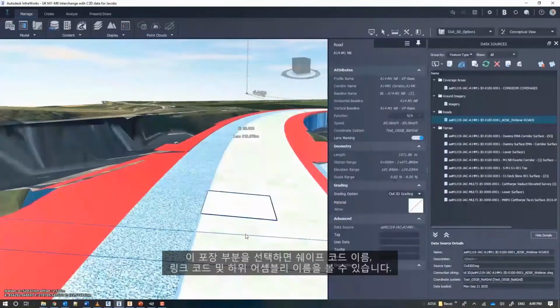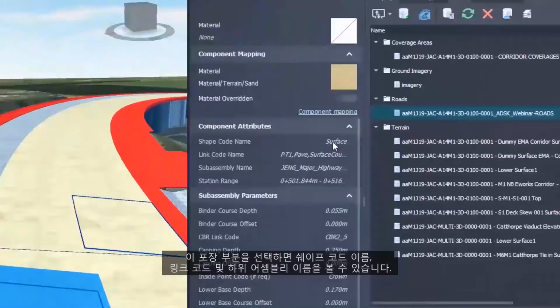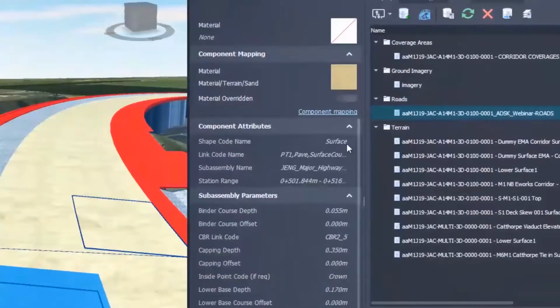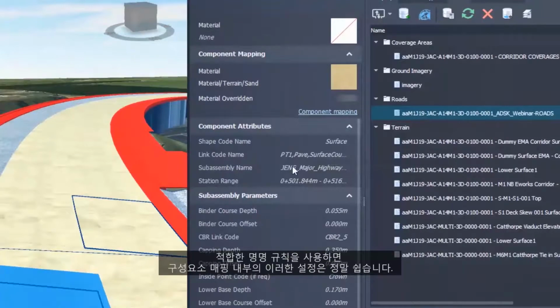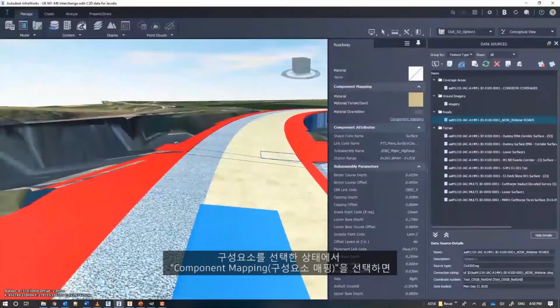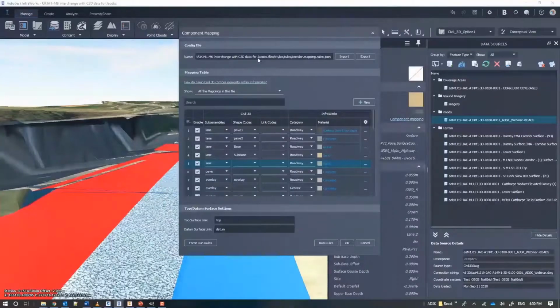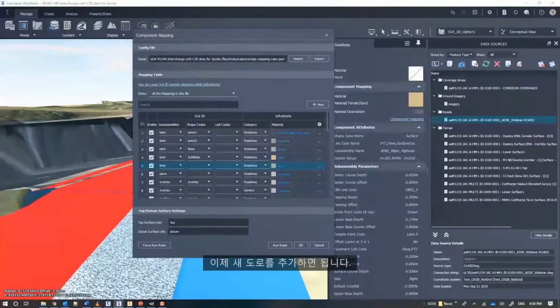So if I select this particular bit of pavement, you can see we can look at the shape code name, the link code, and the subassembly name. Now, if you've got good naming conventions, this should be really easy to set up inside the component mapping. We can actually access the component mapping from the stack. So with the component selected, we select component mapping, and it's going to bring up the same dialog as what we saw in the initial configuration. So what we're going to do is just add a new row.